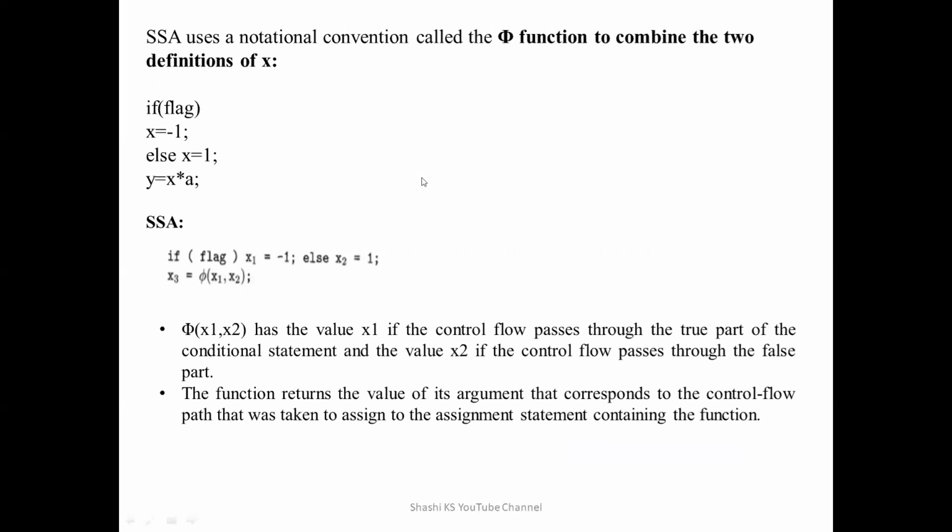Now, one more important thing which you have to remember in this static single assignment form is the use of a pi function. Now, if it is a normal assignment statement, it is very easy to change the variable definitions by using subscripts. But if you have conditional branching statements like this, then see if the value of the flag is true, then the value of x should be -1. Otherwise, if the value of the flag is false, then the value of x should be 1. And that particular value has to be multiplied with a and assigned to y.